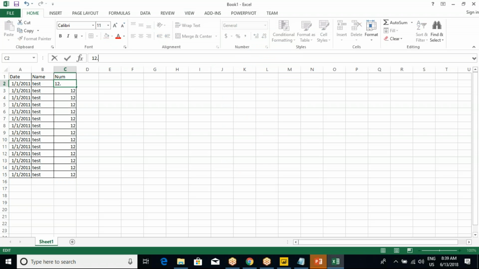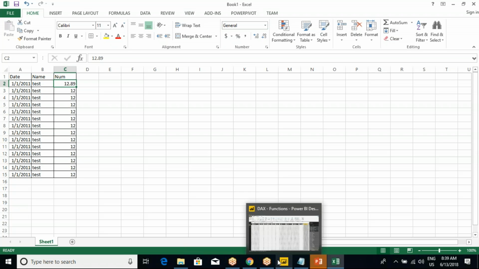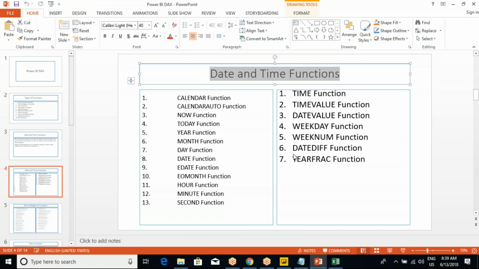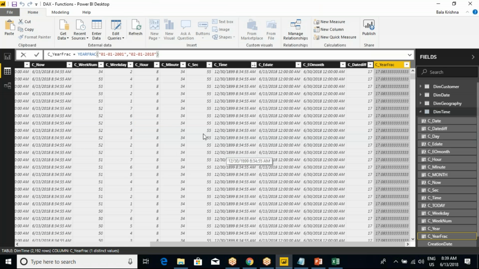For example, 0.88. Anyhow, we can force it. Same thing here also in Power BI Desktop also. Why I'm comparing is it's easy for you guys to understand.